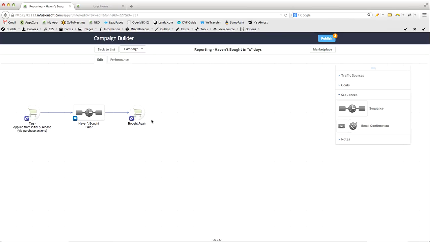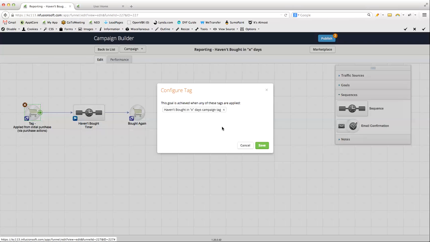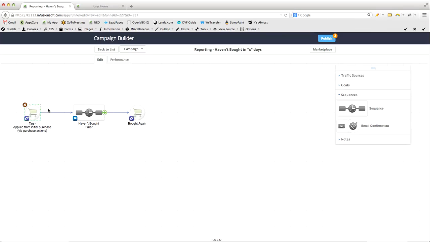Let's take a look at what we've got. Again, nothing too fancy. It doesn't need to be very fancy at all. This is actually a loop. And so let's take a look at what we've got. If we open this up, we have a tag that says simply "haven't bought in X number of days campaign tag." Okay, so it's again just simple enough. Anytime you see it, you'll know what it is.